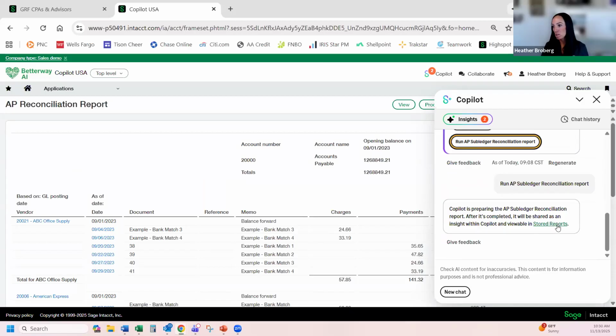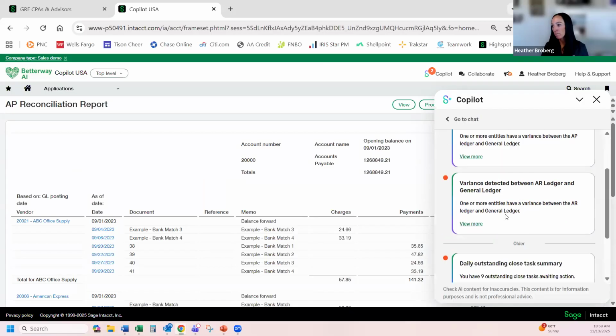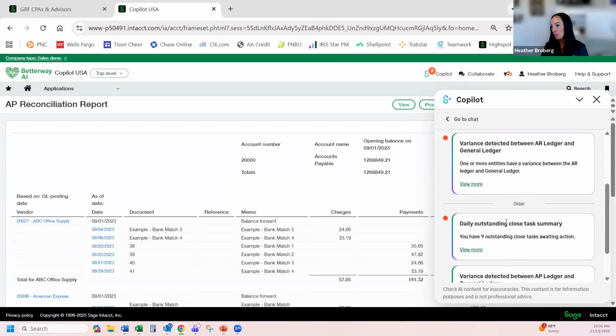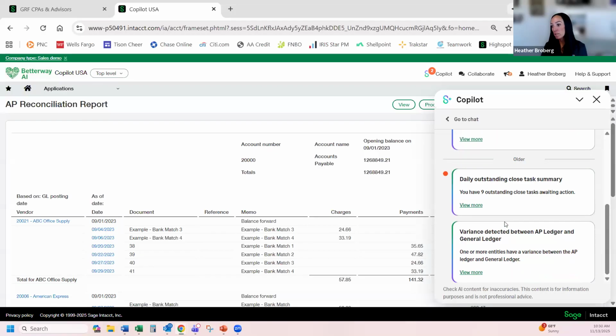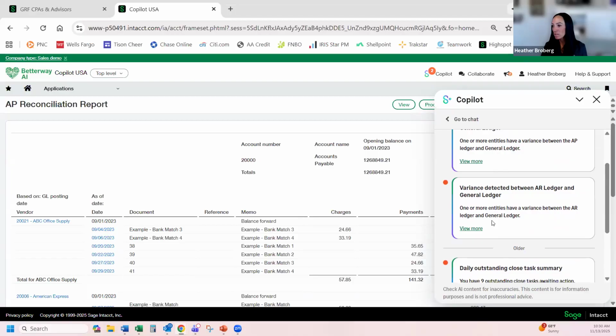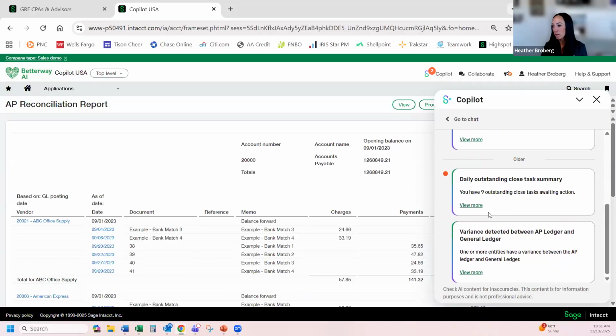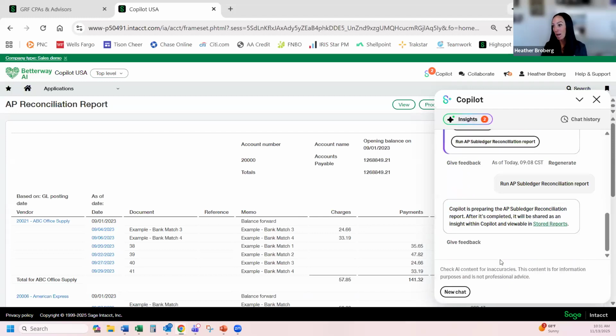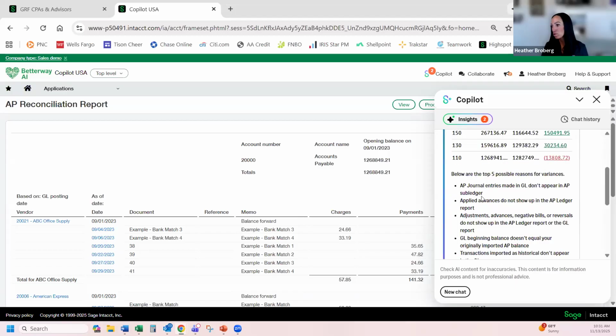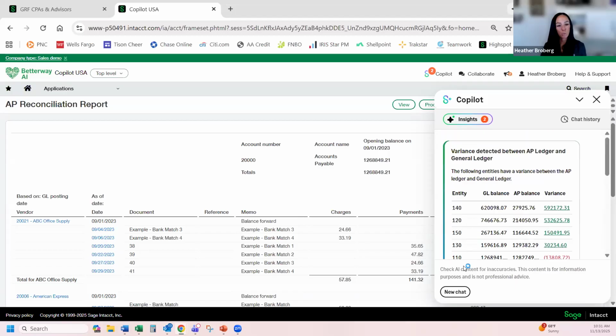And it is telling me now that it is preparing that. I believe I probably have one already. We'll let it finish running. But once it gets done with that, I'm able to go ahead and take a look at that report. It is going to call out for me the variances it can identify. Also in this insight screen, you can see that you can look at daily close outstanding. We can also toggle back to my close chat and say, hey, I want to rerun the subledger reconciliation report. I want to refresh the close automation and then walk back through those steps again.